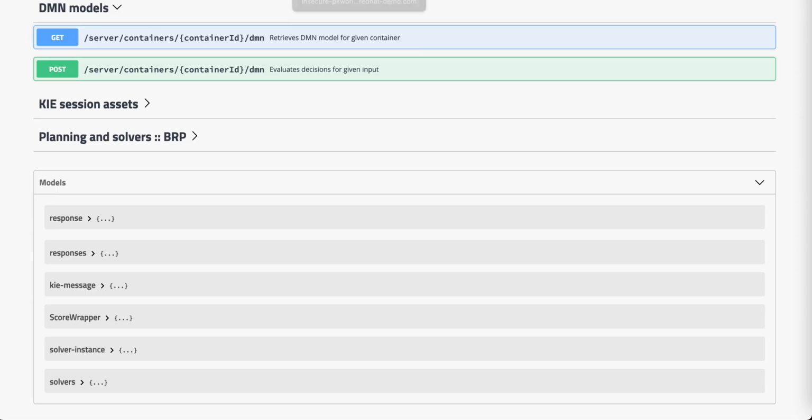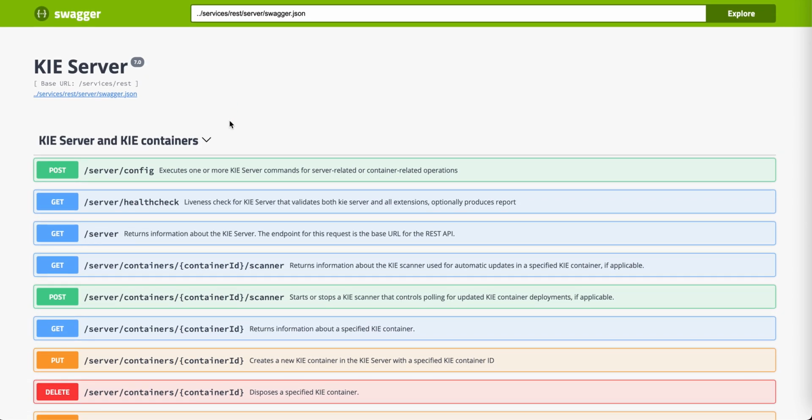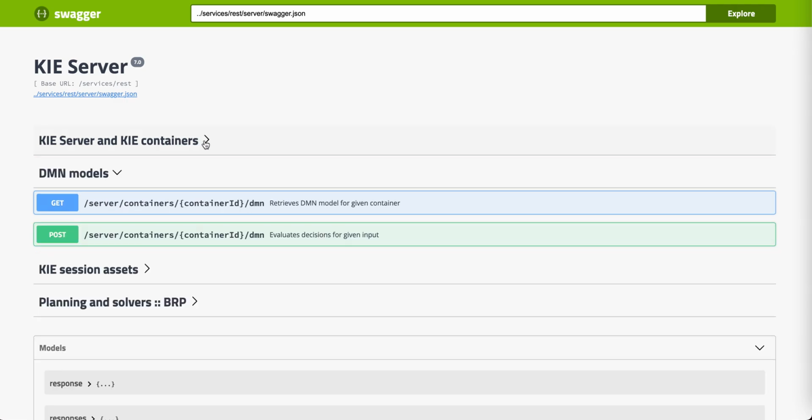From here, we need to go to the KIE server, which typically starts off with a Swagger user interface. And under here are lots of RESTful operations that you can use to discover things about the KIE server. For example, you could look at the config or health checks. A lot of these are very simple GET requests. But for what we're going to do today, we're going to focus on the DMN model, because that's what we've done.